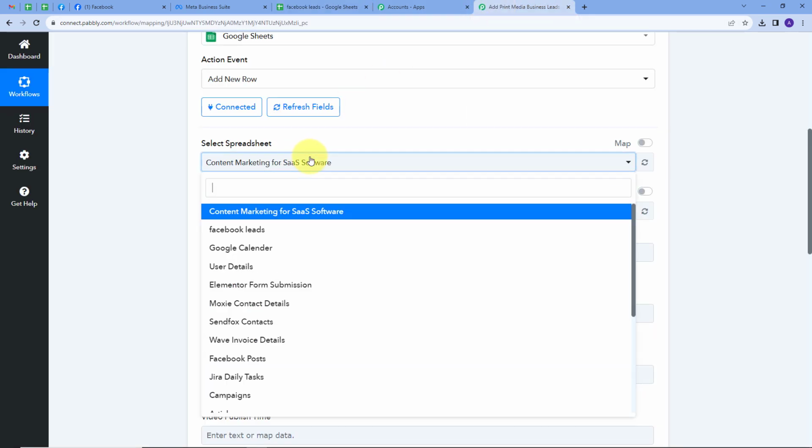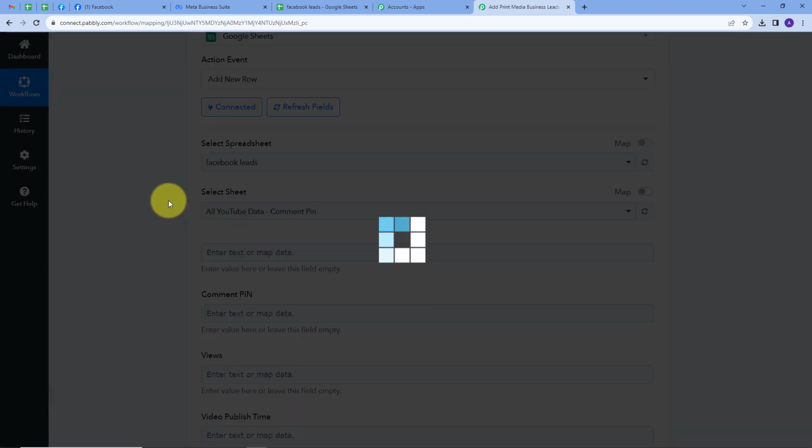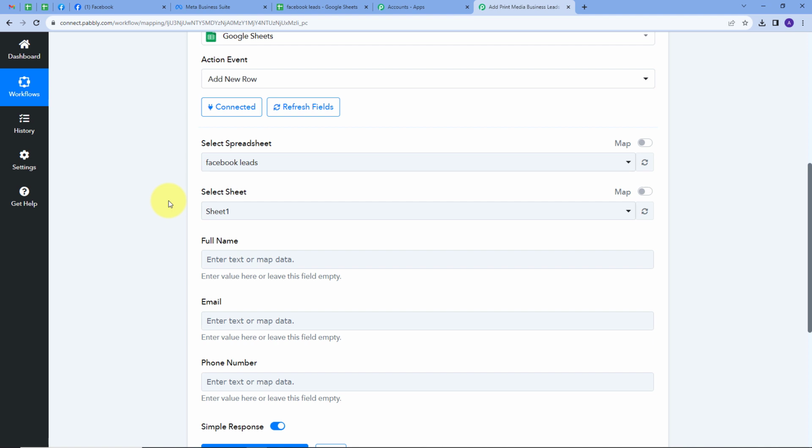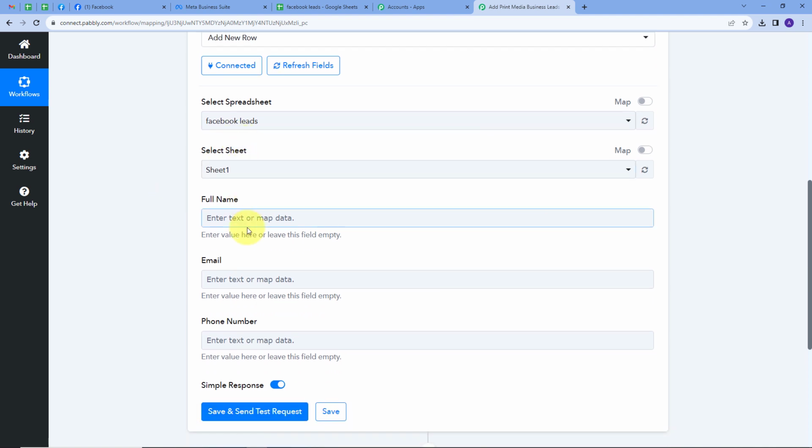So I will first select my spreadsheet, which is Facebook Leads. And here we can see all the details have changed according to my spreadsheet. Now I have to fill these details, and I'm going to map all these details. For that, I'm going to use mapping. Mapping is a technique through which I can retrieve the data from the previous tab, and the data that is changing will get replaced with the new data in real time.